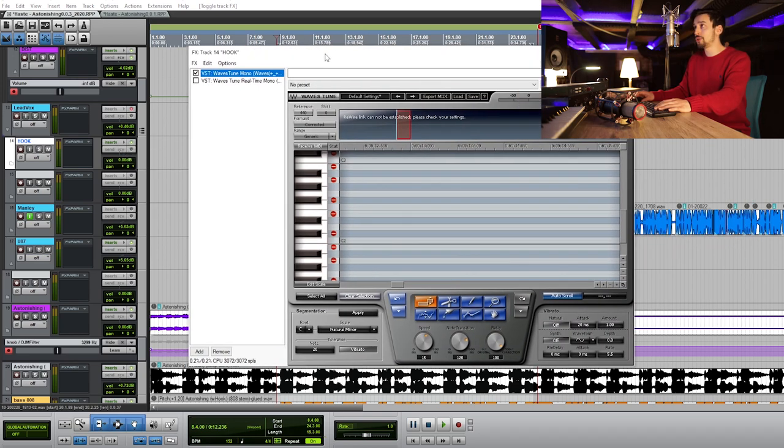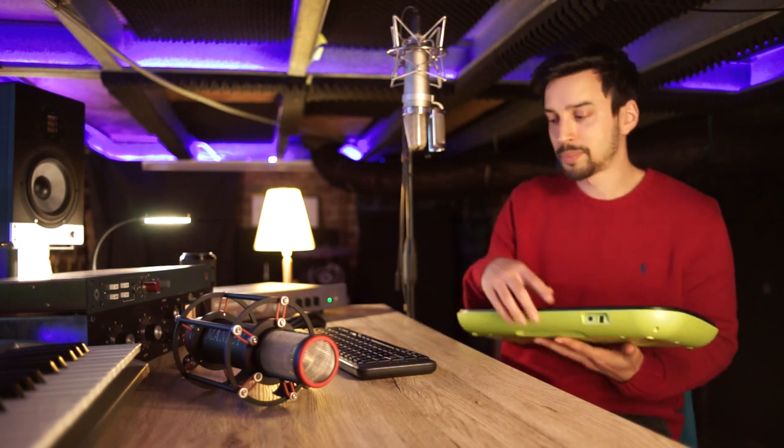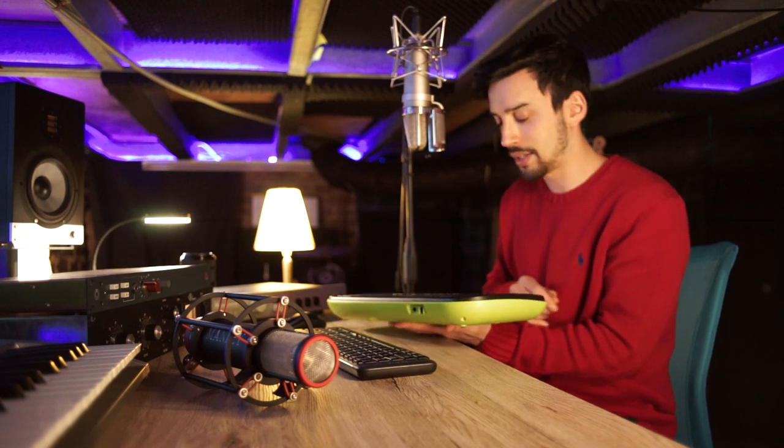So we'll bring up the Waves Tune. Now the key that we're in is C minor. How do I know this? Just pull out your keyboard. You can get a keyboard app on your phone. C minor.